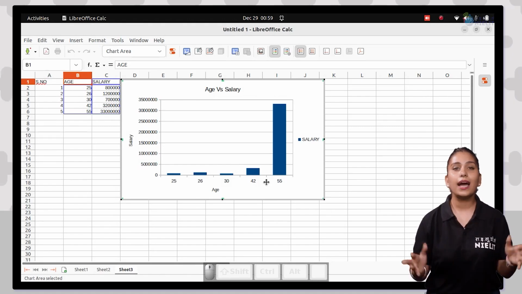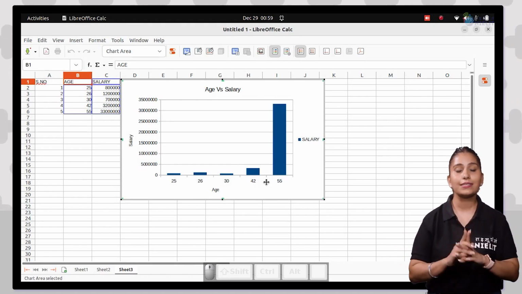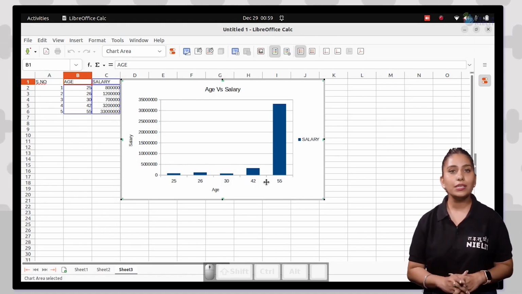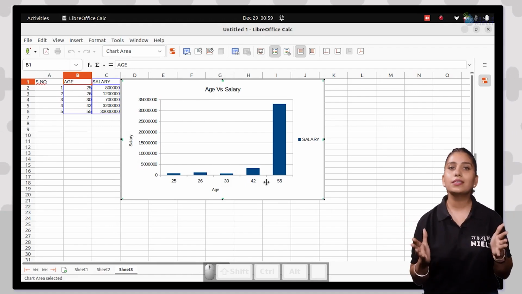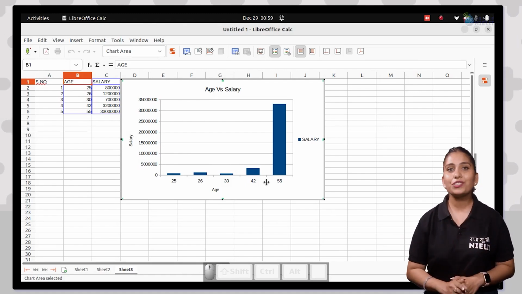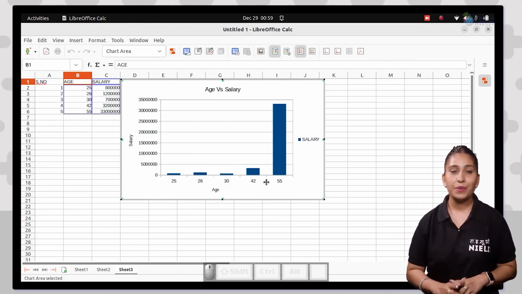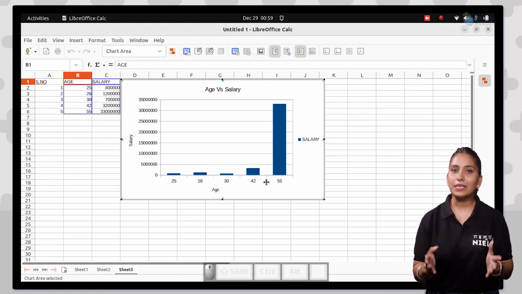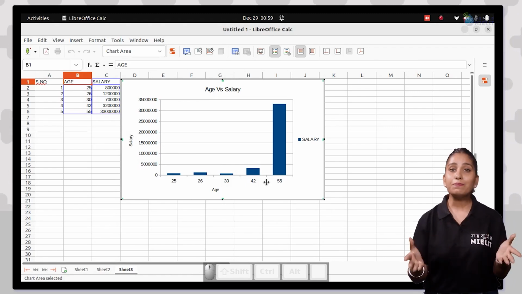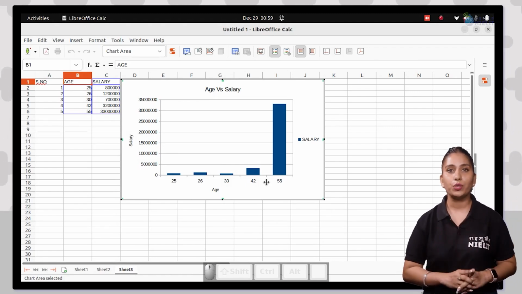Axis titles are the titles given to the axes, that is X and Y. Grid lines are horizontal and vertical lines which are inserted in the chart. Data label provides additional information about a data marker. Now that we know about the basic components of a chart, let's make some. Steps to create a chart are as follows.